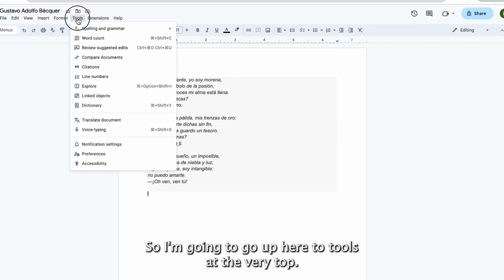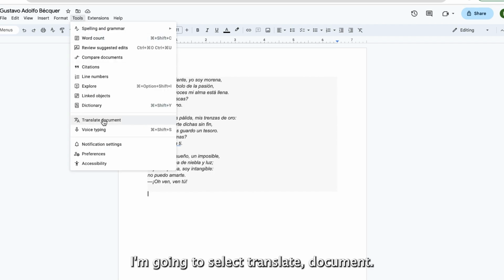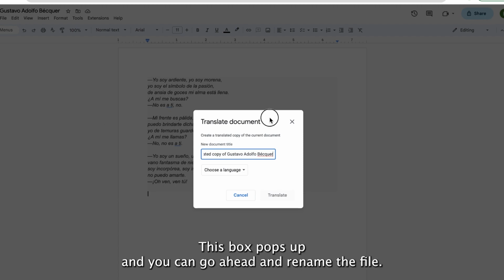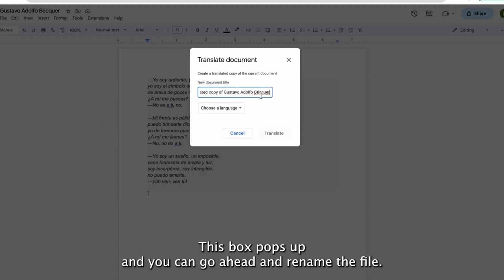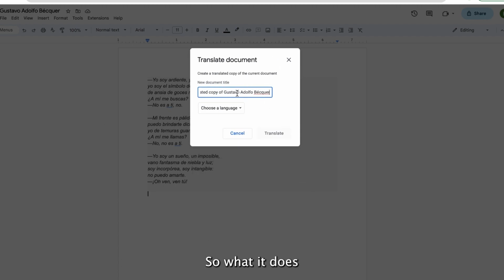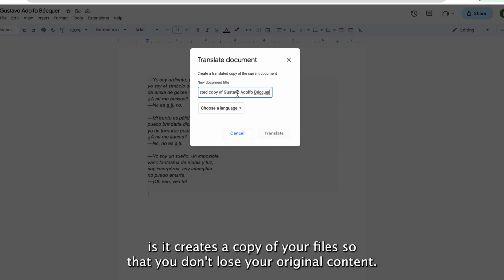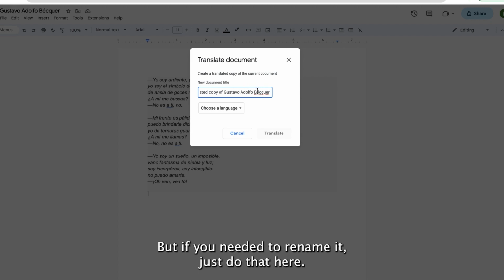So I'm going to go up here to Tools at the very top. I'm going to select Translate Document. This box pops up and you can go ahead and rename the file. So what it does is it creates a copy of your file so that you don't lose your original content. But if you needed to rename it, just do that here.